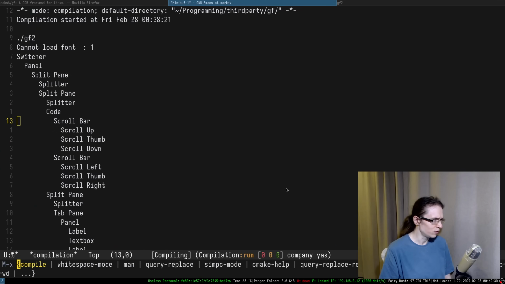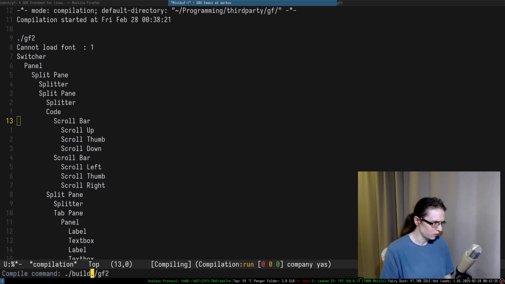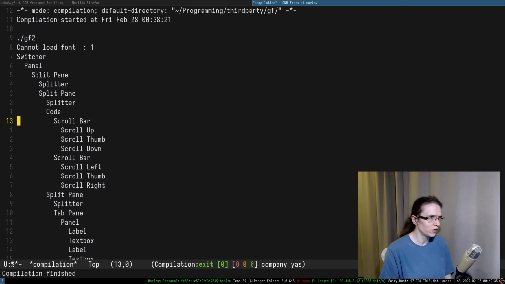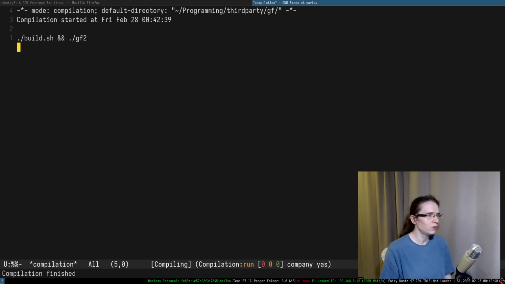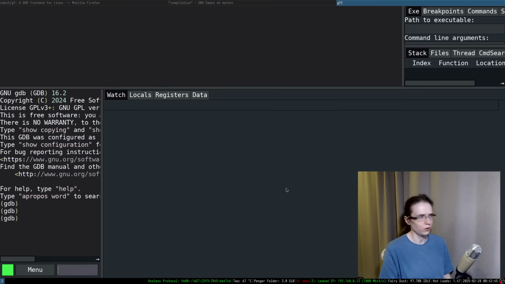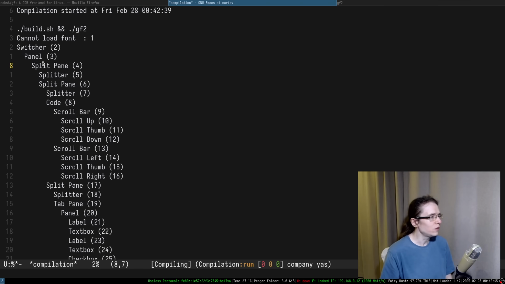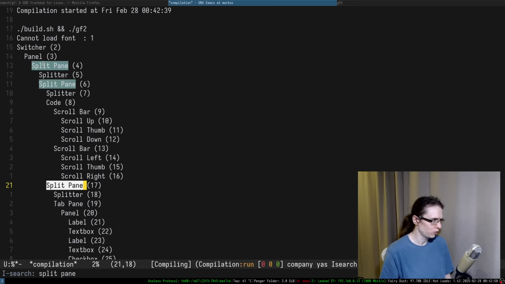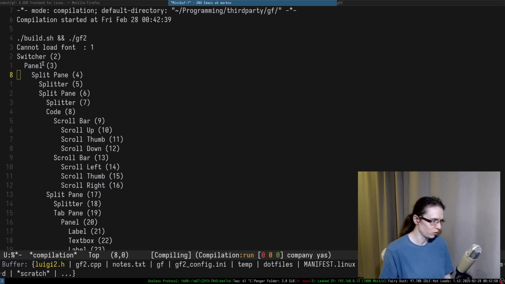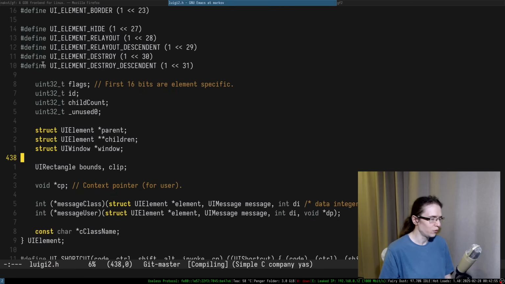Can't load font. All right, so let's do build sh, and I'm gonna just restart it one more time. It's a single header, just syncing from GF. Yeah, so this is what I'm thinking to do. All right, so this is a unique identifier, as you can see. It's a very much unique identifier, so it's not really useful for us for this kind of stuff.